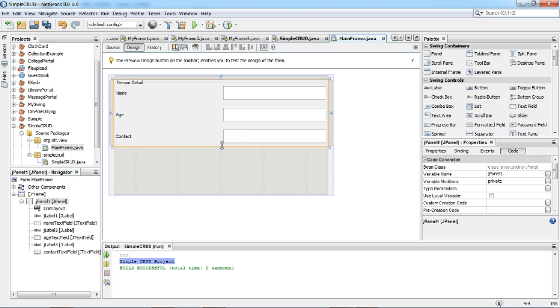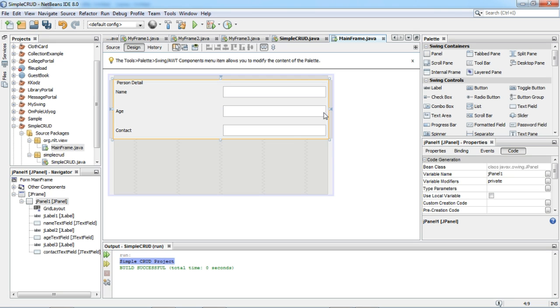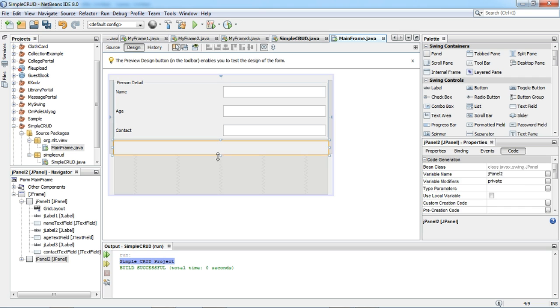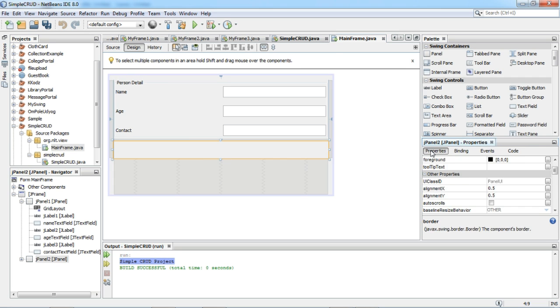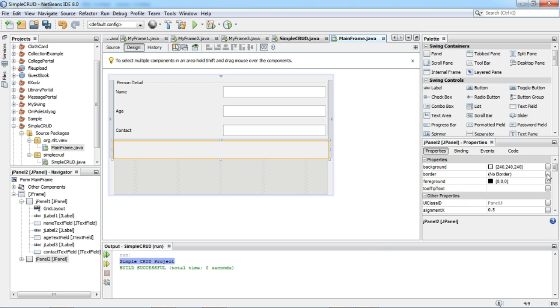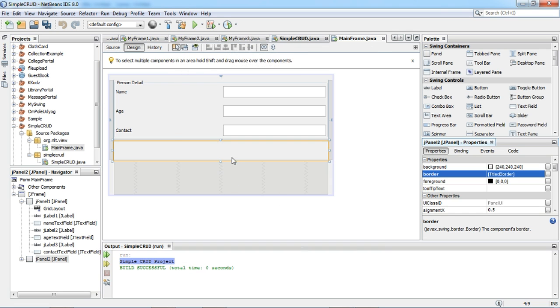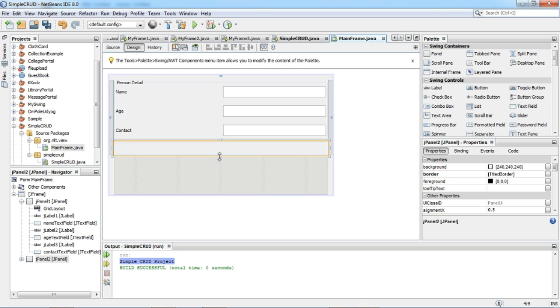Now to perform CRUD operation, we will design some buttons here. So for that we will drag one more panel here, and we will once again set border properties for this label. So for that I will click on this label panel, I will select border, then title border, and we need not set a title for this panel.